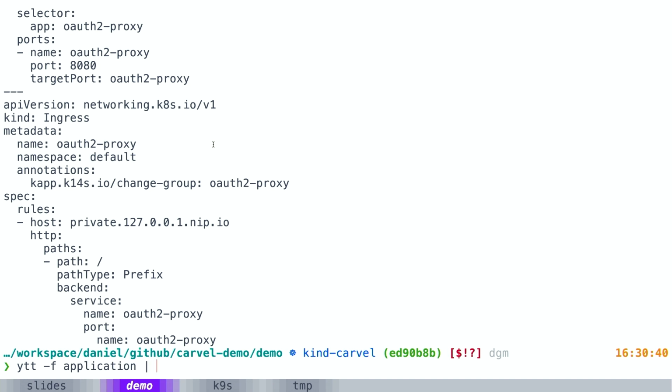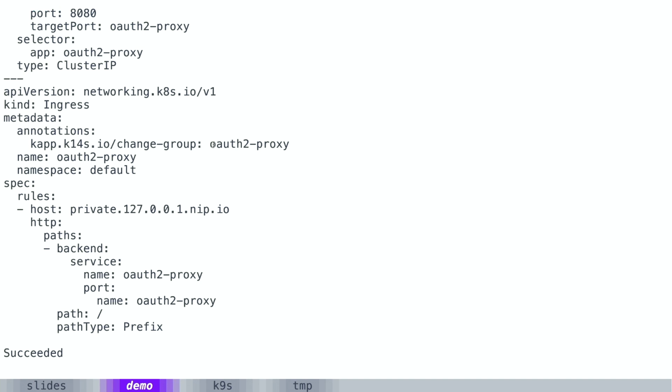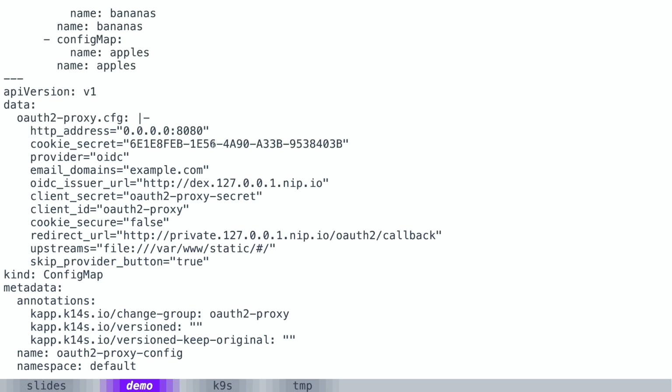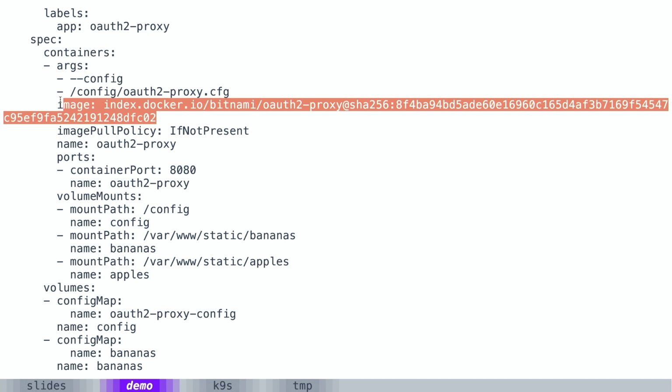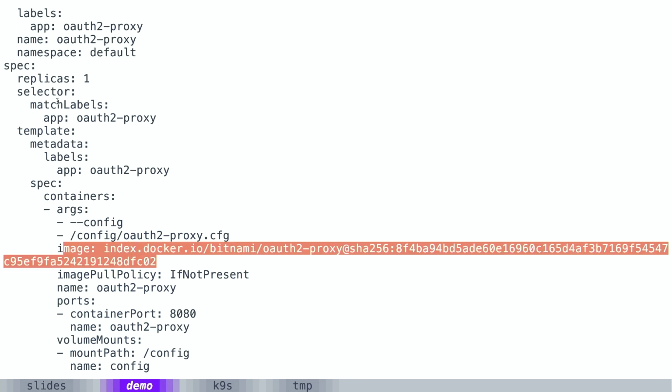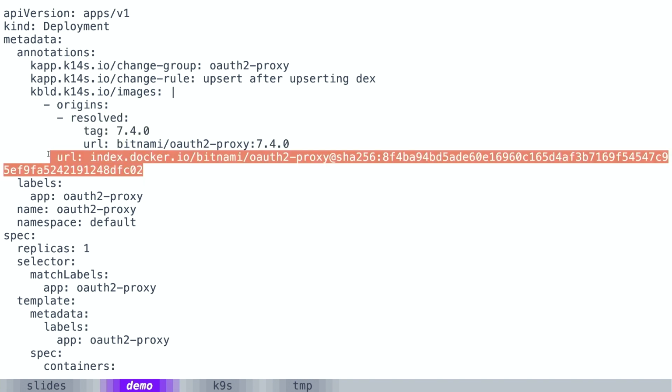And then from here, I can pass this into kbuild -f, right? Take thing from standard in. And it takes a little while because we have to talk to the mothership, Docker IO. And then in here, if I go to my deployments, they've been replaced, right? So it has swapped the value for the resolved value at the time I run kbuild. And it adds annotations and says, I resolved your tag 740 and I found it at this URL, right? So I have information on how it found this.